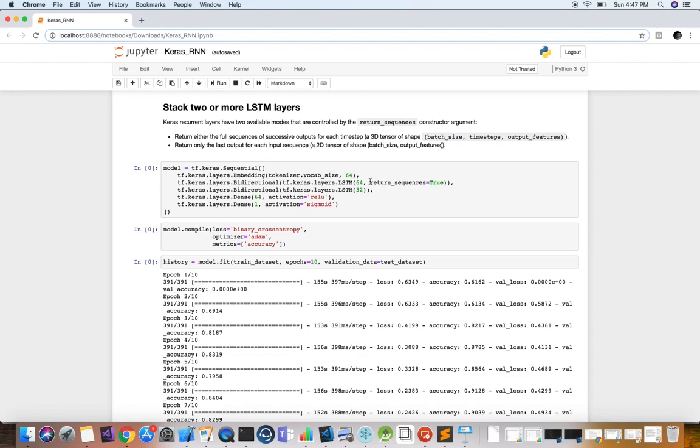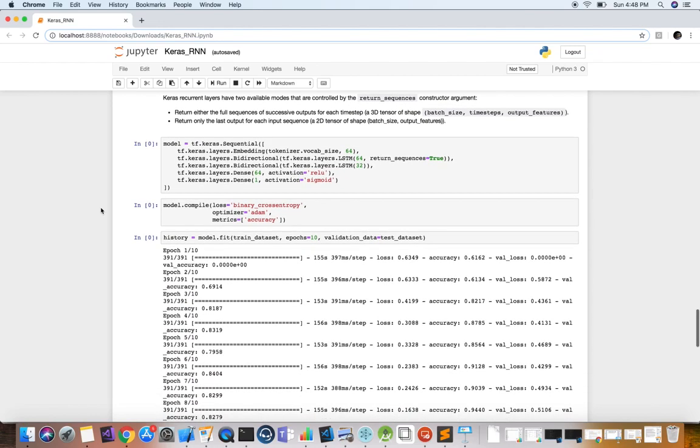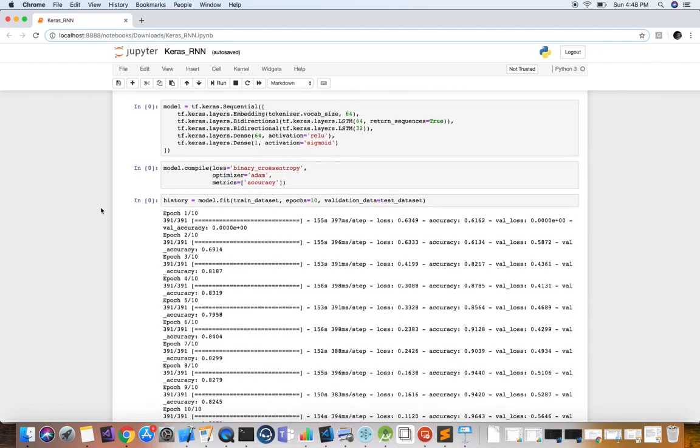So it's going to return the full sequences of successive outputs for each time step. In this case, it's a 3D tensor of shape batch size, time steps, and output features. Otherwise, if you leave the default parameter as false, it only returns the last output for each input sequence, which is a 2D tensor. So here we're learning more features. Essentially, we're getting more learnable parameters by adding this layer, which we think will probably increase the accuracy and yield a better model. So let's take a look.